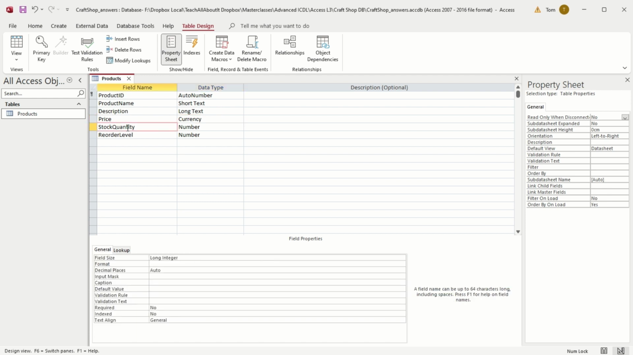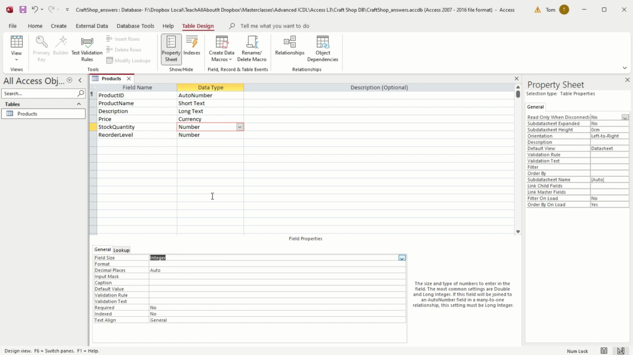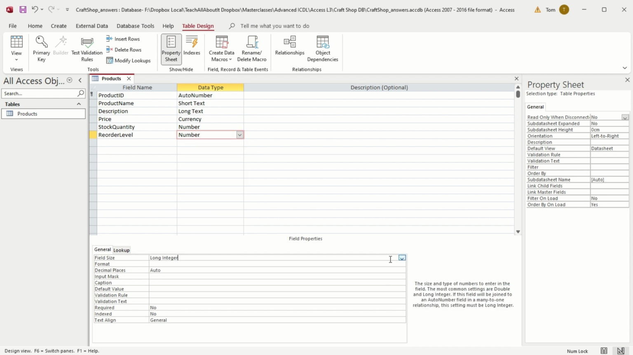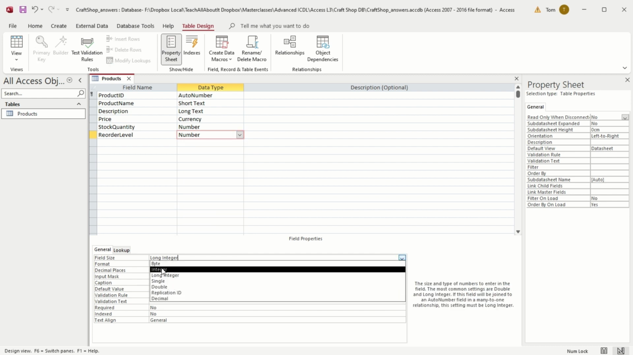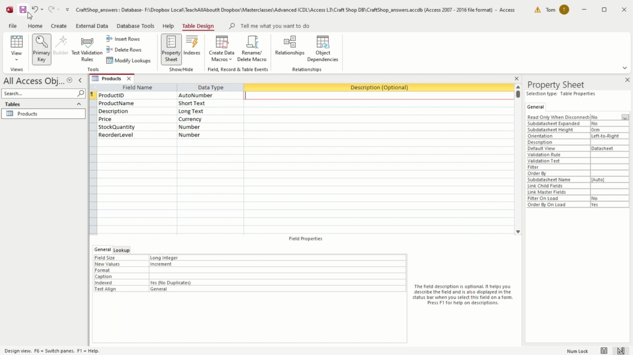For stock quantity and reorder level, both fields are going to be stored as numbers with a short integer format. Short integer is sufficient here, as the range of stock quantities and reorder levels we expect to use in the shop will never exceed the maximum value of 32,000. That's a lot of stock. These fields are going to be used for inventory management, helping ensure we have adequate stock and know when to reorder, something we'll look at later.